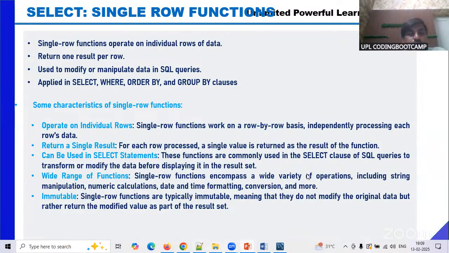There are a lot of single row functions we'll discuss once again. They return one result per row, and are used to modify or manipulate the data in SQL queries. So we can apply them in SELECT, WHERE, ORDER BY, and GROUP BY clauses.